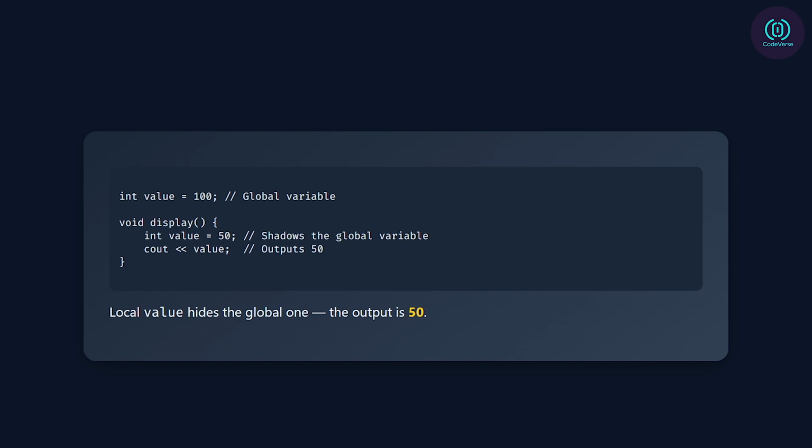Let's see an example. int value = 100; global variable. void display() { int value = 50; shadows the global variable. cout << value; outputs 50. Even though we declared value = 100 globally, the local variable value = 50 inside display takes over, and hides the global one within that scope. So when you call display, it prints 50, not 100.